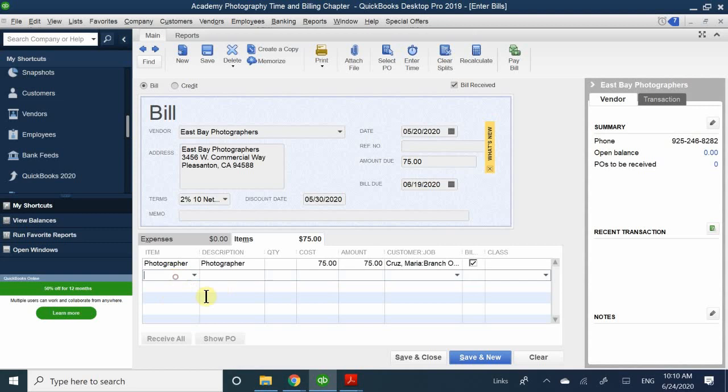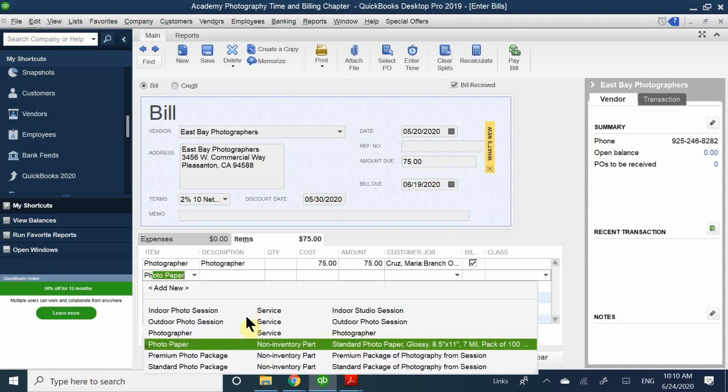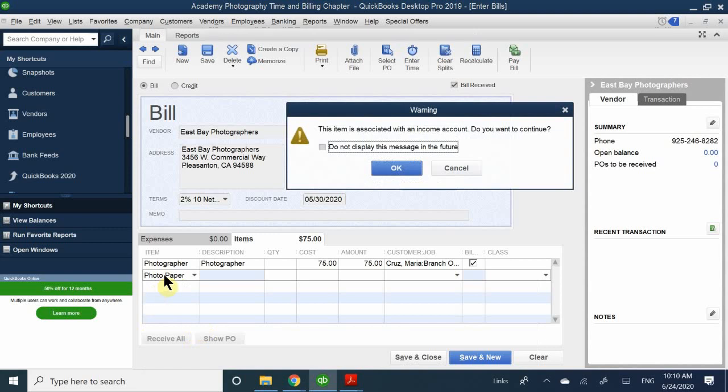And then lastly, we're also going to bill them for another photographer. Okay. Oopsies, I clicked photo paper again.